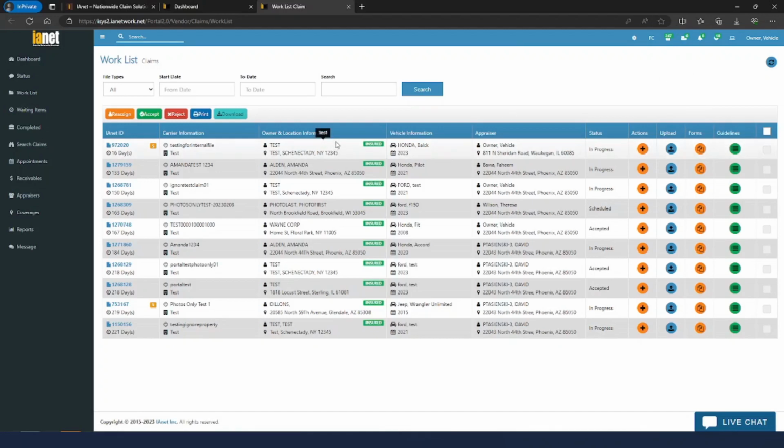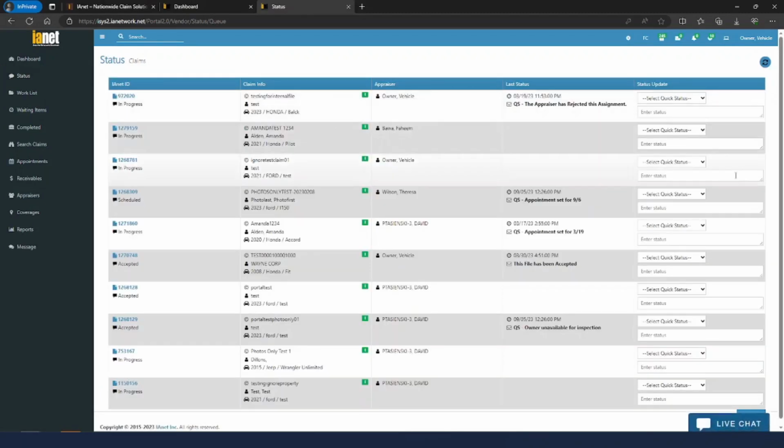We'll come back to the work list so we can go through uploading an assignment, but I do want to show you the status page. So from here, you can see all of your open assignments. This would not include completed assignments, but it should include waiting items. So we have some that are in progress, some that we've scheduled. These are our test assignments, so these are not actual production assignments that you'll have.